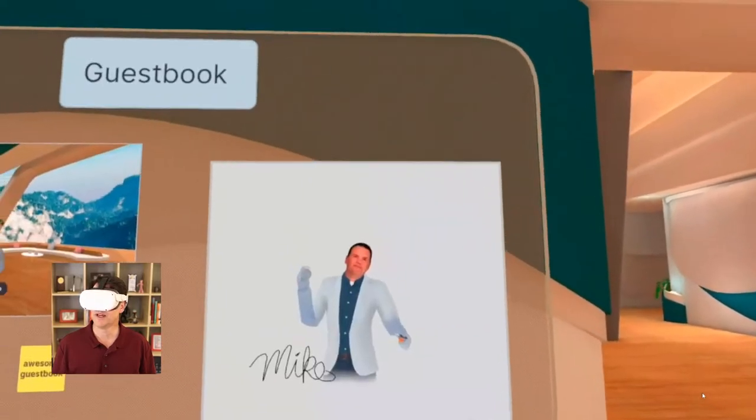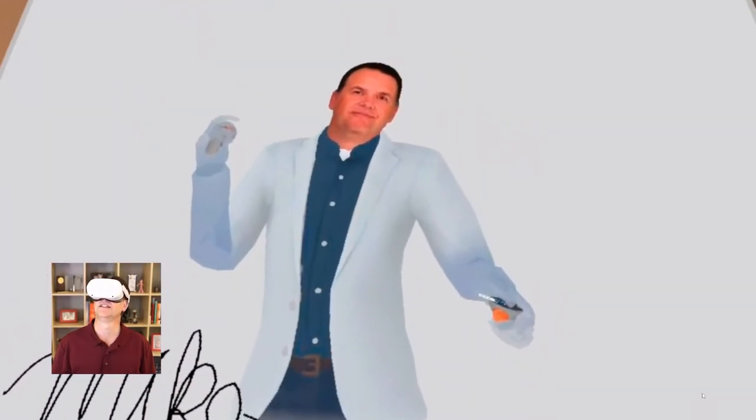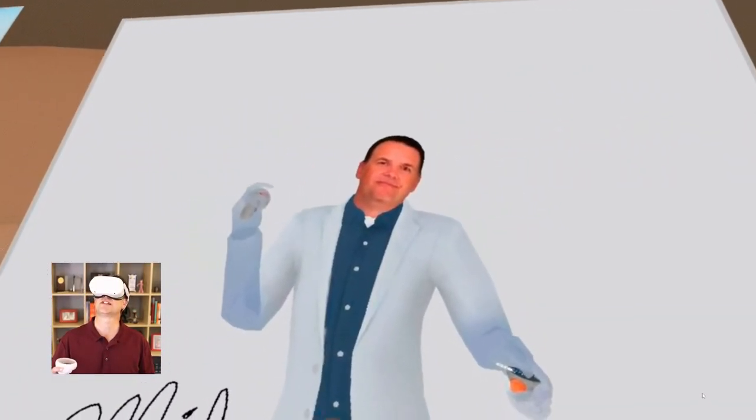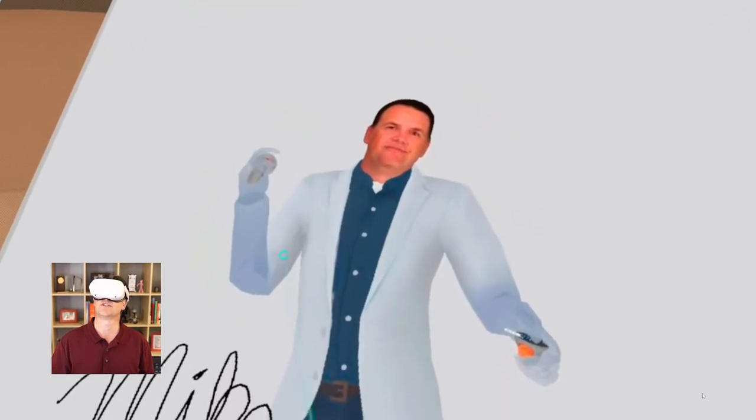Incidentally, this is what my avatar looks like. Handsome devil. Looks like I need to lose a little weight there. Those jowls are getting kind of big.